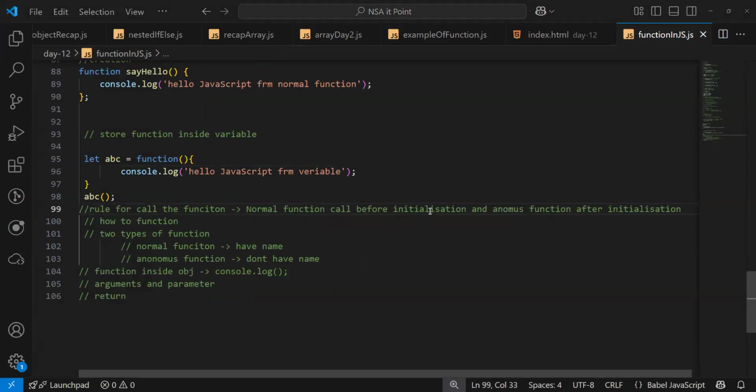A normal function call is allowed before initialization. An anonymous function can be called only after initialization, while a normal function can be called before initialization and even after initialization.